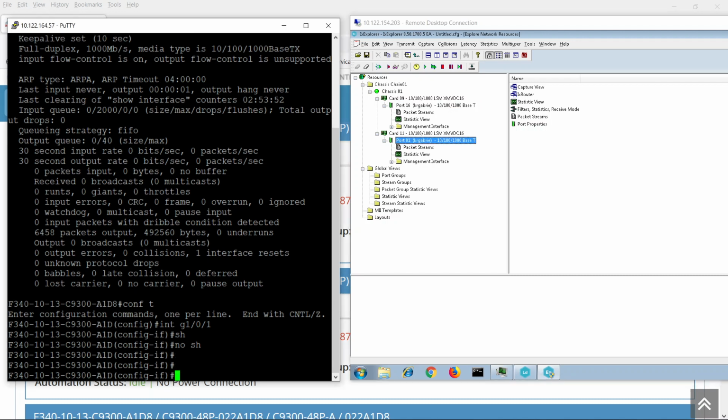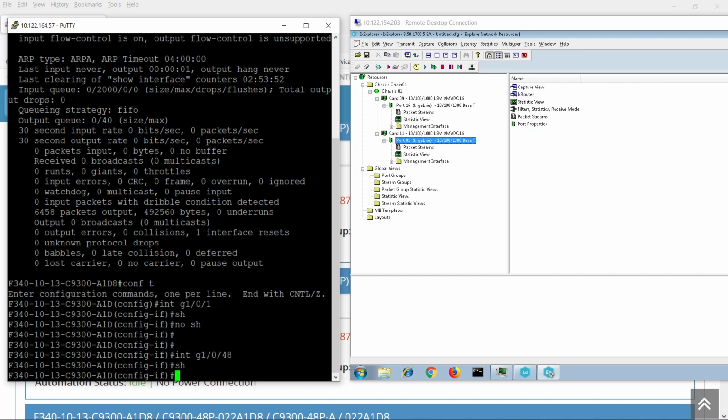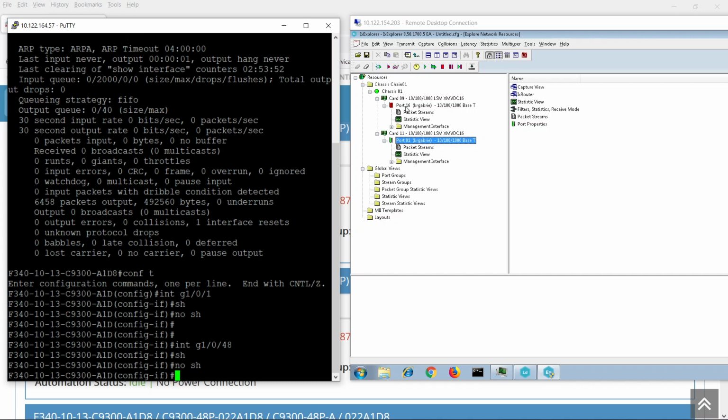So now let's check the other side. If I go int gig 1/0/48 shut, now 9/16 goes down. And if I do a no shut, it should bring it back up. And it does. Perfect.